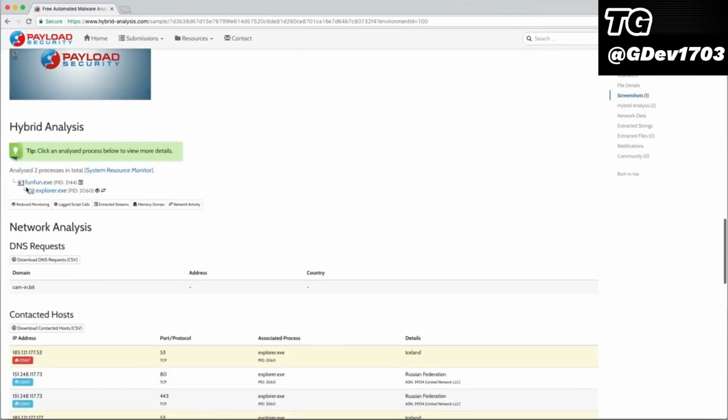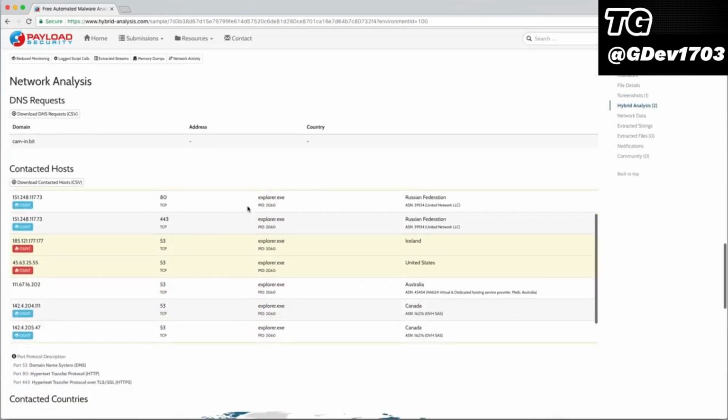So if we look down here at the processes that were spawned, we can see that when it was run, it spawns explorer.exe, and we can see that actually did run.